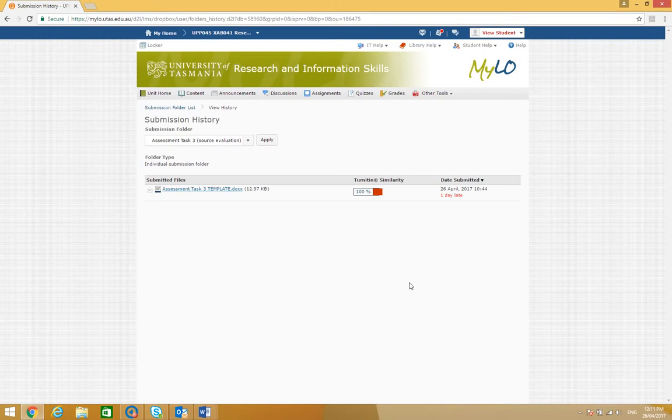Okay. On this page, you should see the Turnitin similarity score. Now, you might note that the similarity score for this assessment that I'm using as an example here is 100%, and it's showing up as 100% because I've used a template document as an example. But your Turnitin percentage will probably be less than that, 20 or 30%.